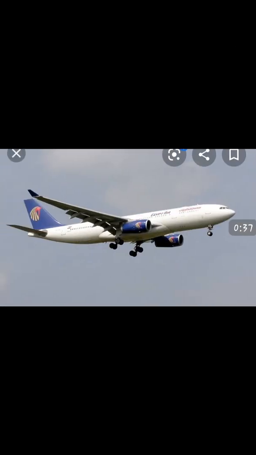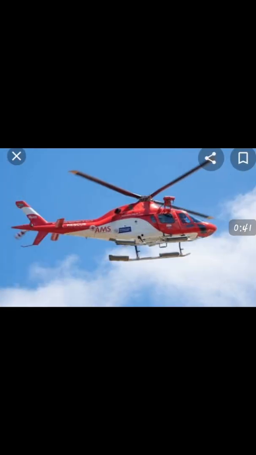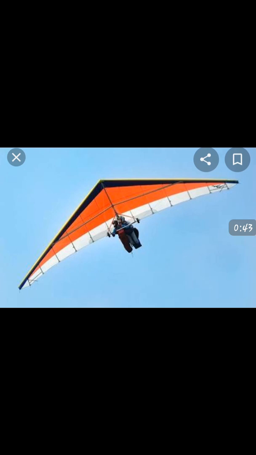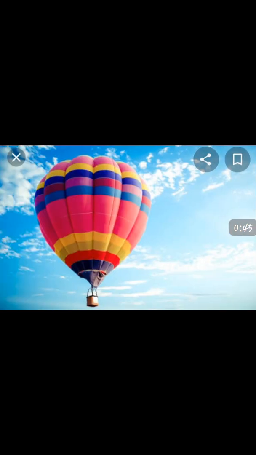Helicopter, aeroplane, glider and hot air balloon, etc. These all can fly in the sky. That's why they are called air transport.